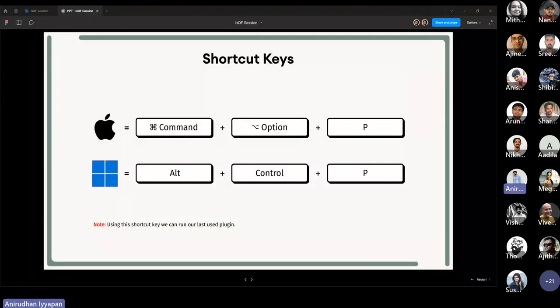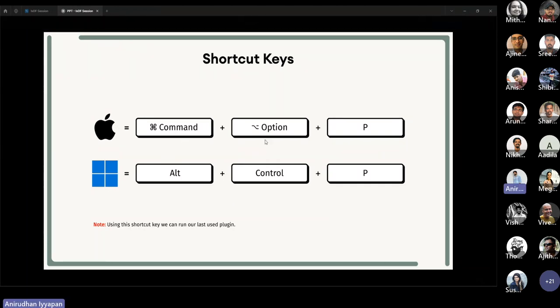These are the shortcut keys which allow us to recall the Figma plugin which we have used. On Mac we call it with Command Option P, and in Windows we use Alt Control P.